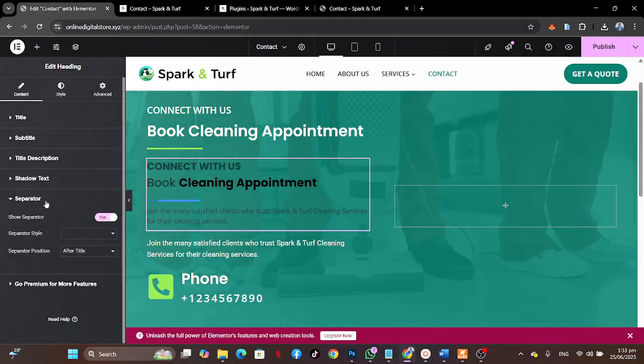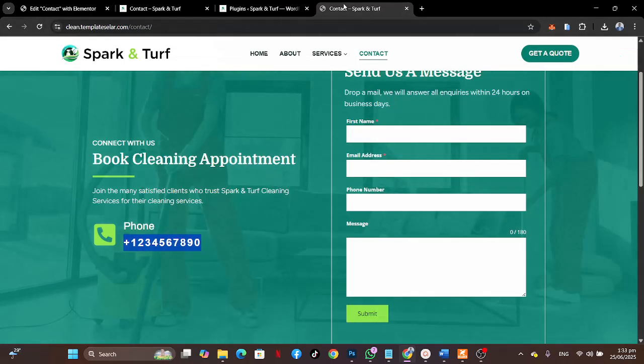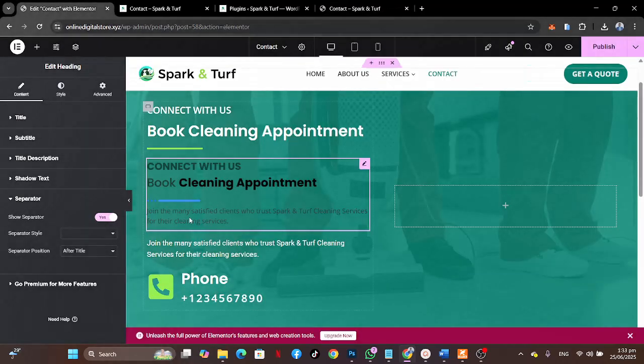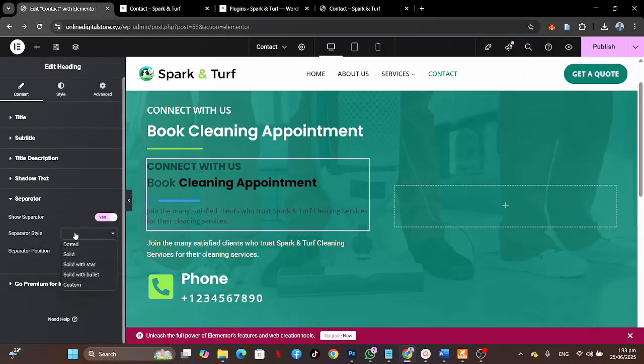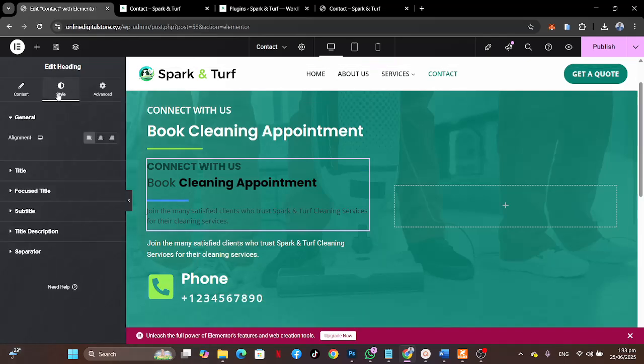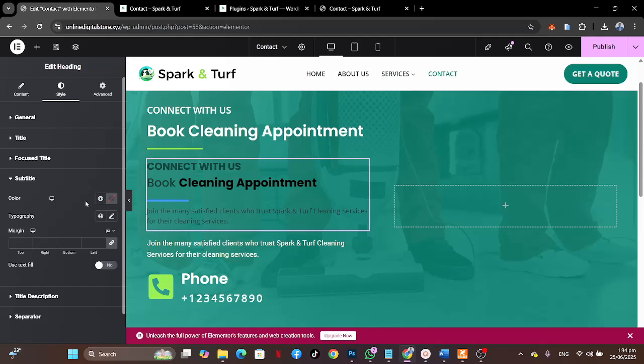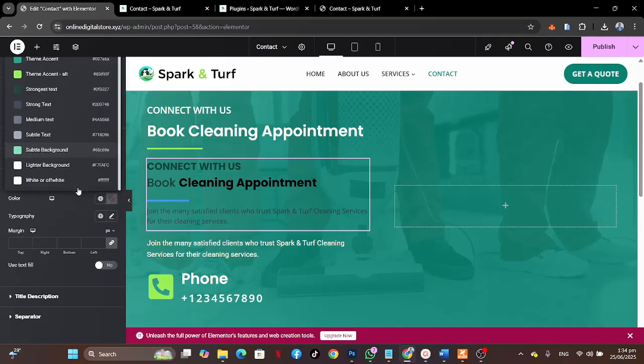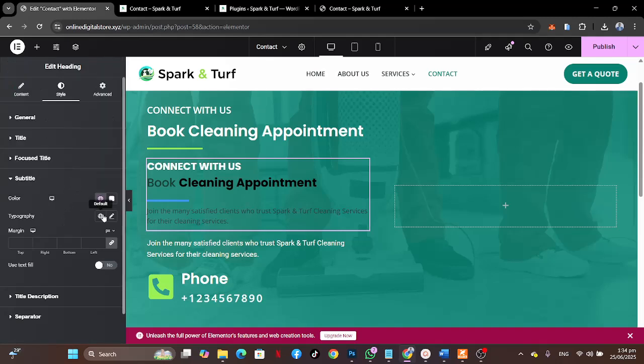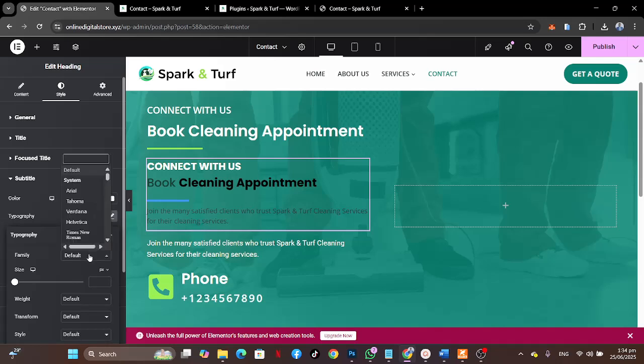Let's go to separator over here. Now if you look at the separator over here and you look at this separator, it is different. So the separator style will go just solid. Okay, and you see we have a similar one over here. Now let's go to the style over here, and then we can change the focus from title to subtitle. I'm going to go first to subtitle, and then over here I'm going to change it to white, and then here I can change this one to, let's say, Poppins.